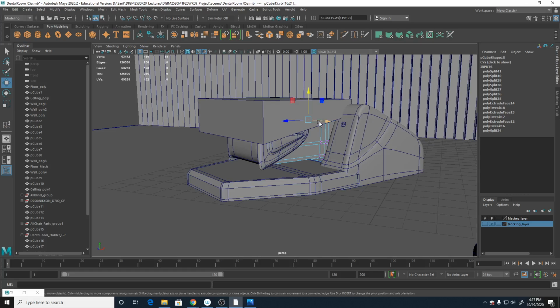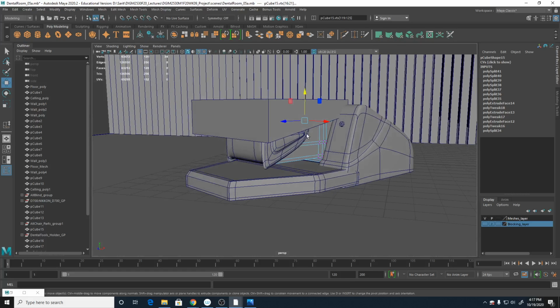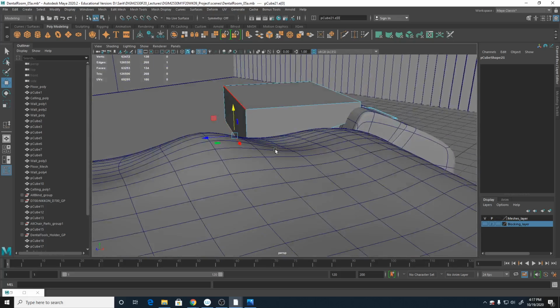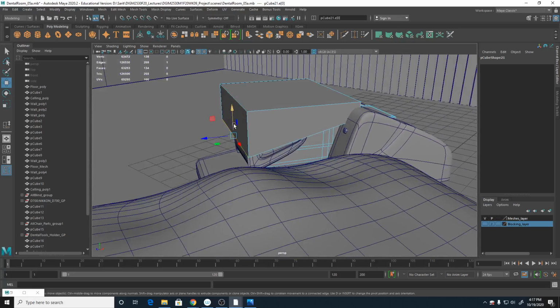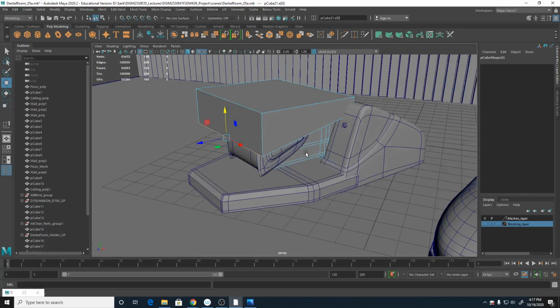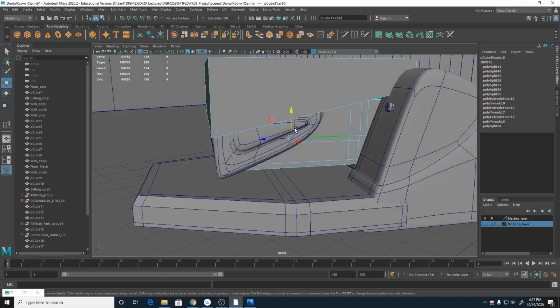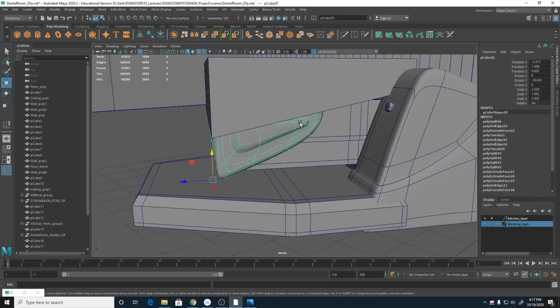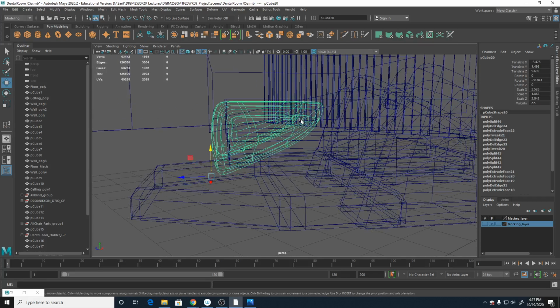Because I tried to get this shape first, I think this can be lower on the back. Here we go. Kind of angle a little bit. I think that's too much. Here we go. I think in this case, this section, this object needs to be higher or thicker basically.